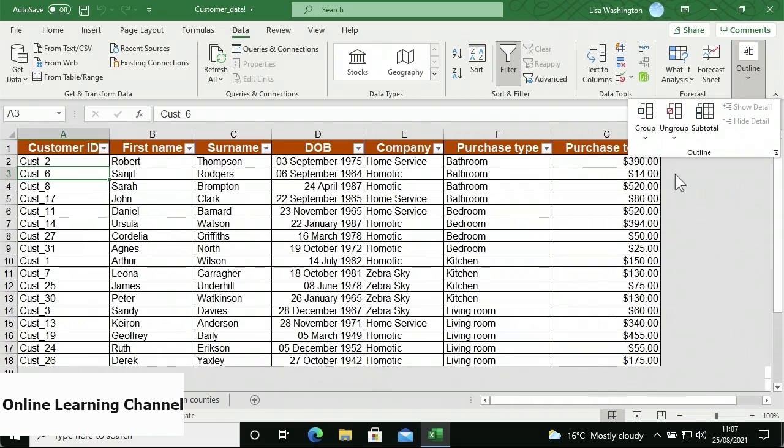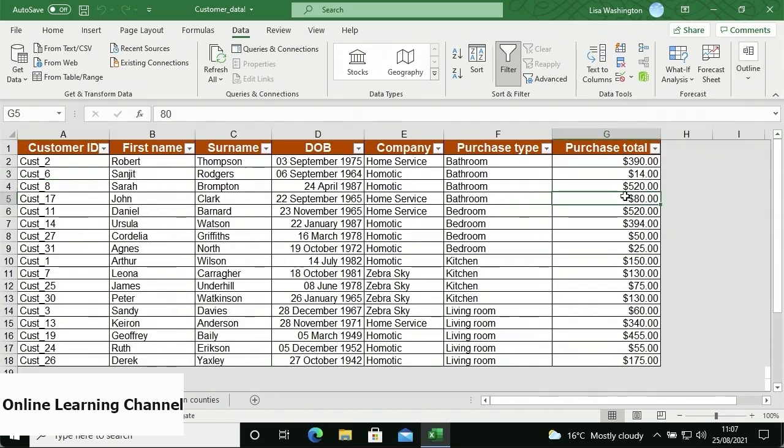Once your groups have been cleared, you can also group your data according to subtotals. In my worksheet, I've already organized my data according to the purchase types in column F. If I'd like to quickly calculate the subtotal for each of these groups according to the purchase total in column G, I can insert a subtotal.